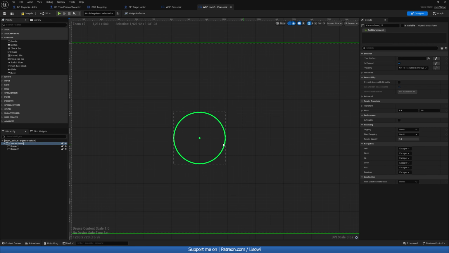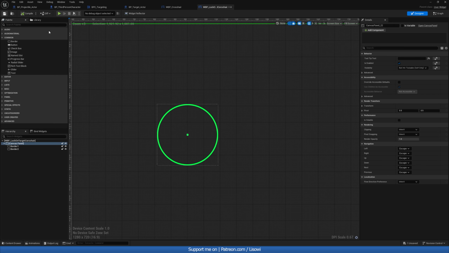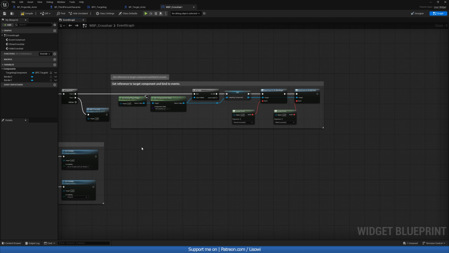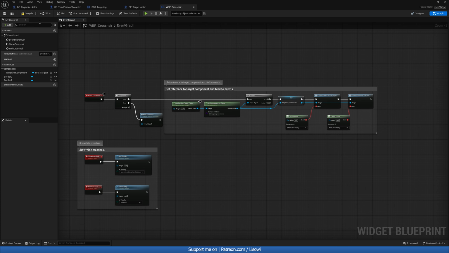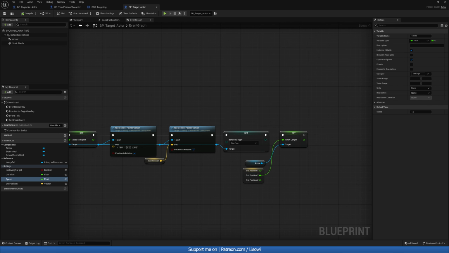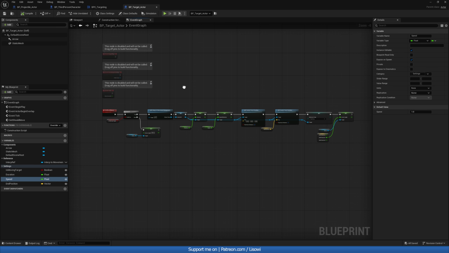So play around with this, create something you like. I think this is good enough. Compile and save that. And this is updated. This can go away. Compile and save. We can close the... Oh, this is the wrong one. Oops. Compile and save that. That's our crosshair. And okay, we can close the target actor, I think, as well.